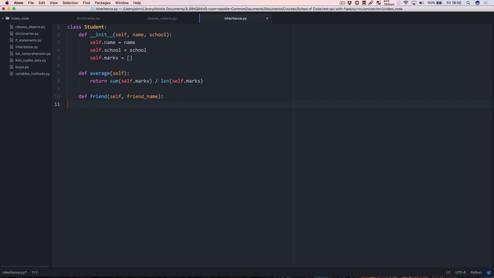Okay, hopefully you've managed. What I'm going to do is just say, return Student. And this student is going to be called friend name. And that's the parameter. Friend name then goes into name. So all we're missing is the school, which should be self.school. Right? Perfect.